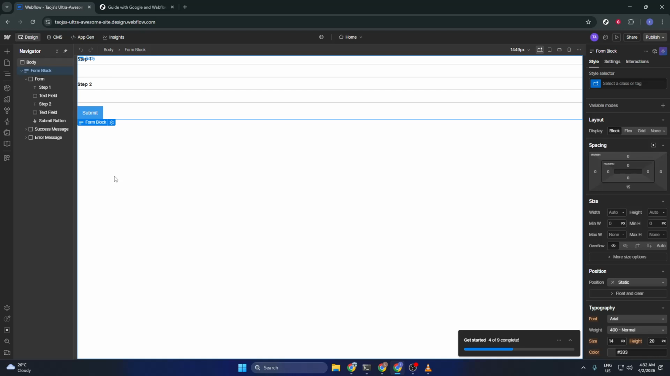A couple of helpful tips as you proceed. Keep your layers panel tidy by renaming the form and its children so you can find them later. Use consistent spacing tokens to maintain rhythm, and preview often to make sure the form remains usable on tablet and mobile. Also, remember that accessibility matters. Label your inputs clearly, and ensure sufficient color contrast for text and buttons.